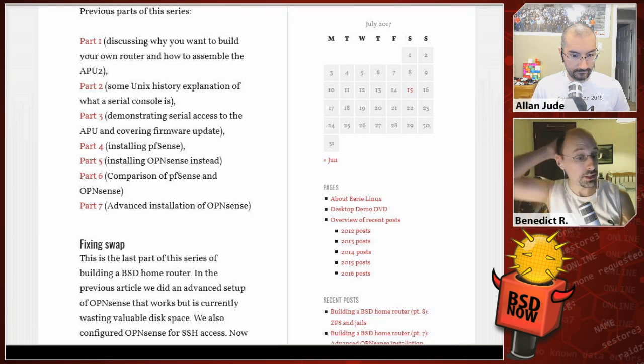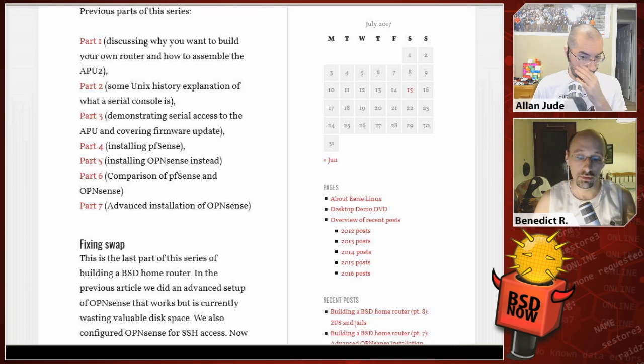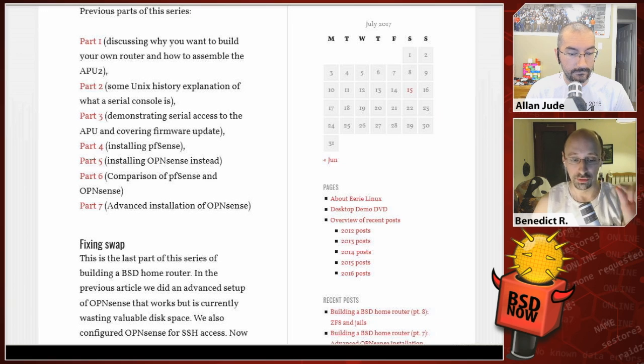So part 1 starts, it's basically a series of blog posts about building a router. And the first part is basically about why you would need a router in the first place. So discussing the need for it and why you want to build your own and how to assemble the APU, the first part. And the second part, so it's all in our show notes, so going over each of those individual blog posts would be a bit long. So we're just giving you the overview of the whole, and you can jump into individual sections.